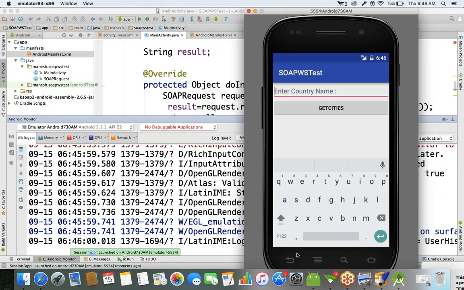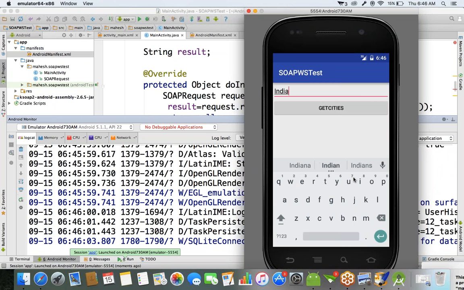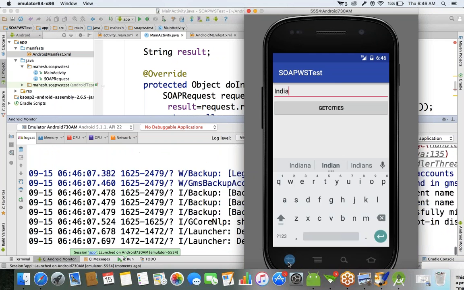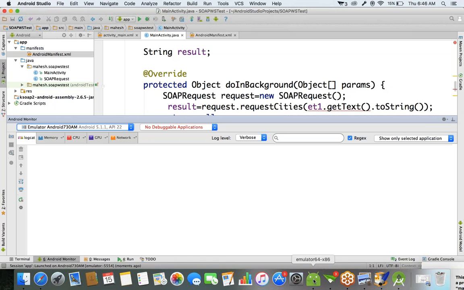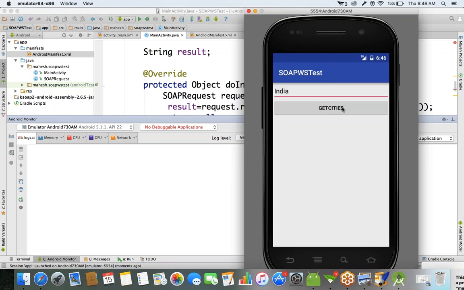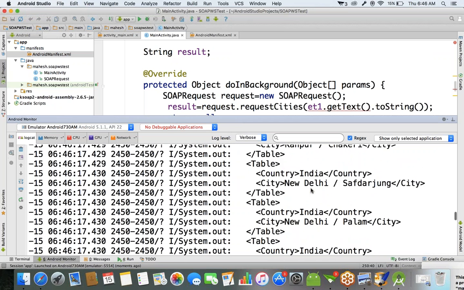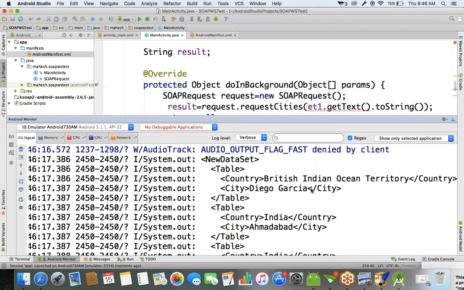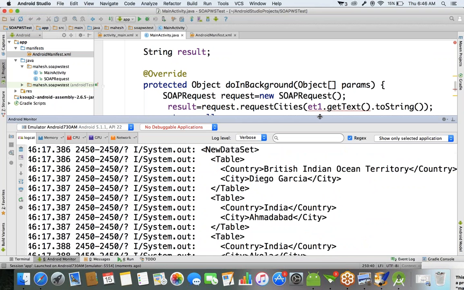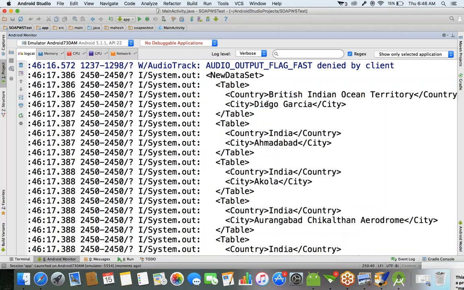Okay. So the app is installed. Let's give the input. I want to get the list of India cities information. So given India, click on this get cities button. And see here, we got the response from the server. See in which format we got the response from the server: in XML format.